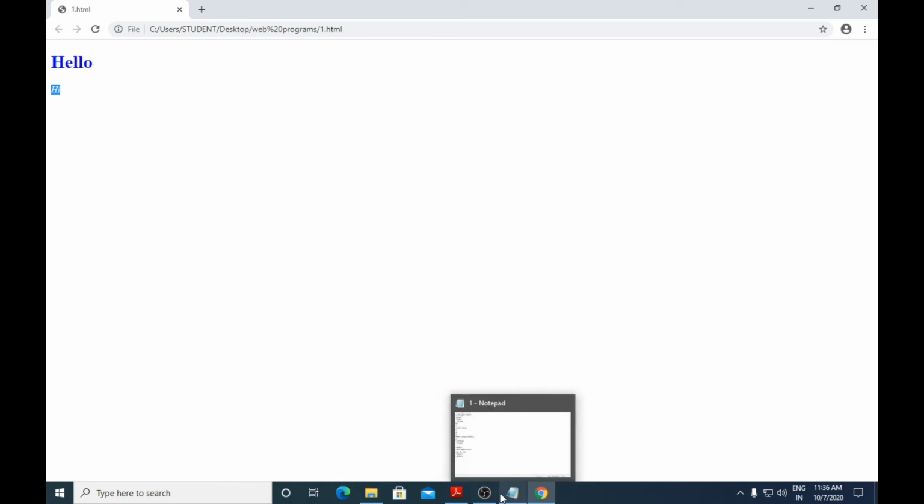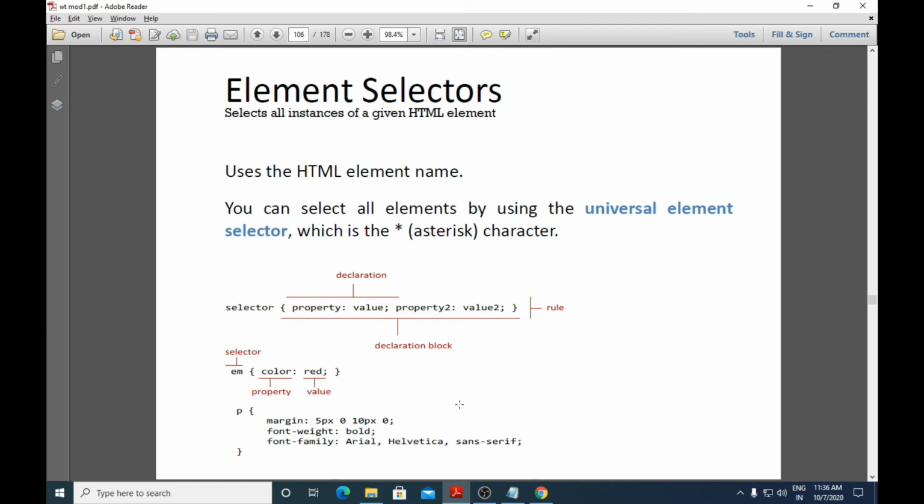So when you are styling a single element, that type of selector is known as an element selector. A single HTML element you are styling. If you want to style all the elements of that document, then you can make use of the asterisk character they are saying here. Next, they have given the syntax which we have used: the selector, and then the CSS syntax rule, and then you have the property value here.